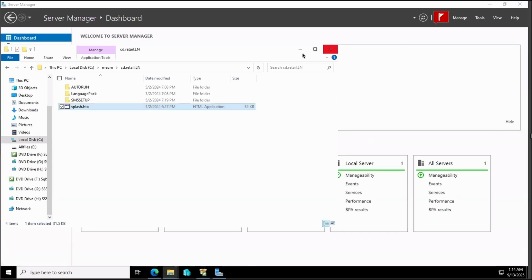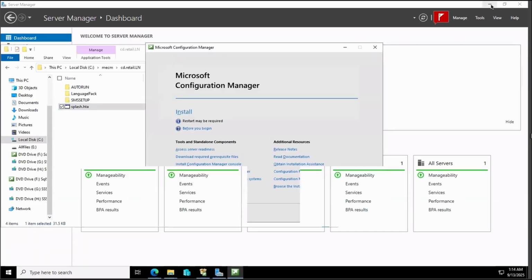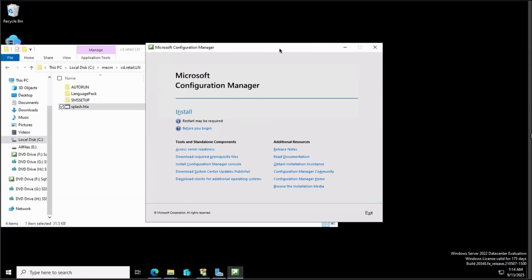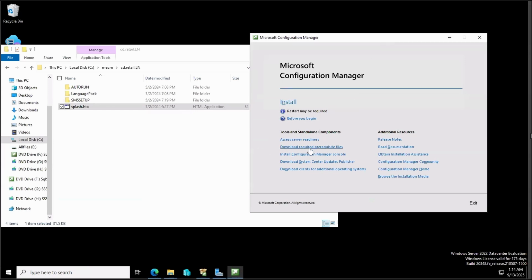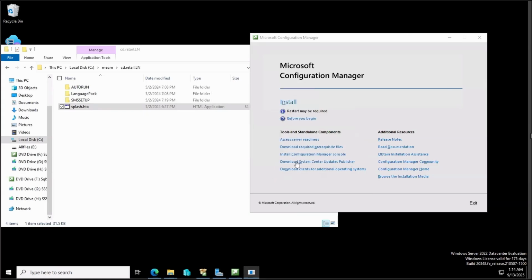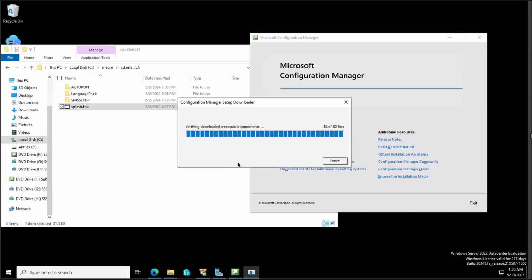Now, you can see that splash is loading that installer, and the first thing we do is download the required prerequisite files. We can do it while installing as well, but that's not the right approach. So first I'm going to download these prerequisites. For that, I'm going to create a particular folder in a location where it will download from the internet and store it. So I'm creating a folder. Let's give it the name SCCM Prerequisite REQ and then say OK. Now what it will do is download all the prerequisite files from the internet and store them in that location.